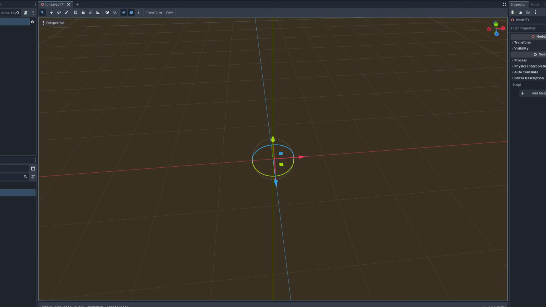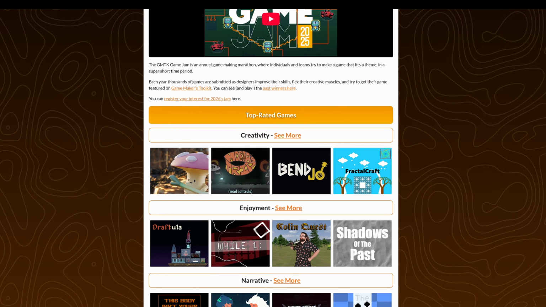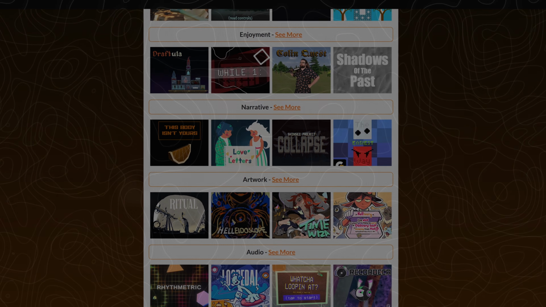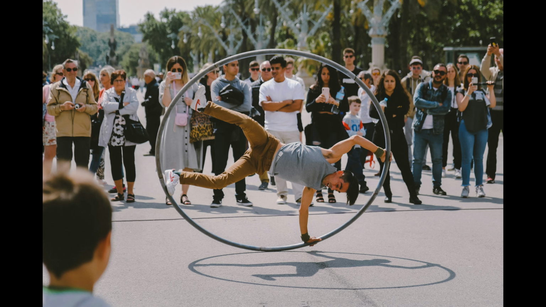A few weeks back, I joined the GMTK Game Jam with the goal of making a game from scratch in 4 days. All games had to adhere to the jam's theme, loop. And as open-ended as that is, I kept coming back to the physical idea of a loop, like a hula hoop or a hamster wheel.